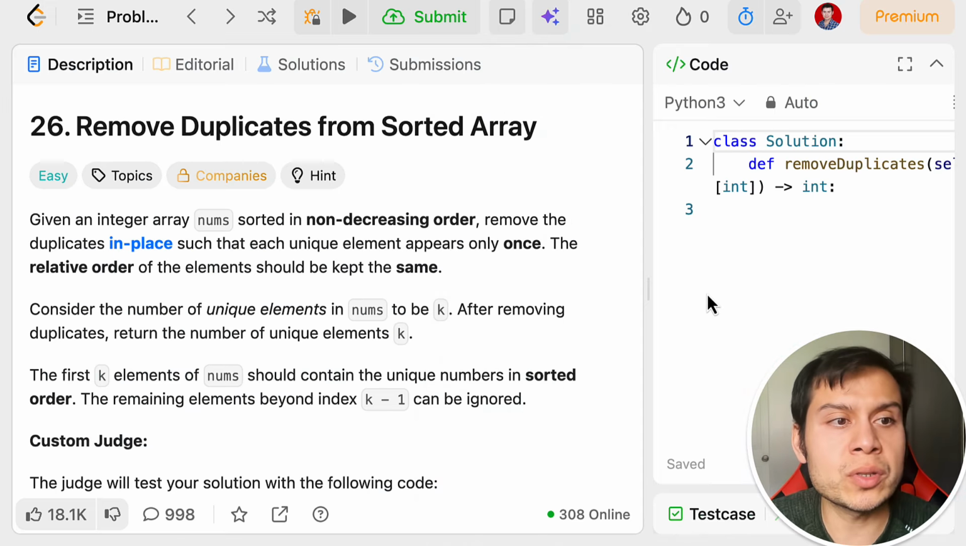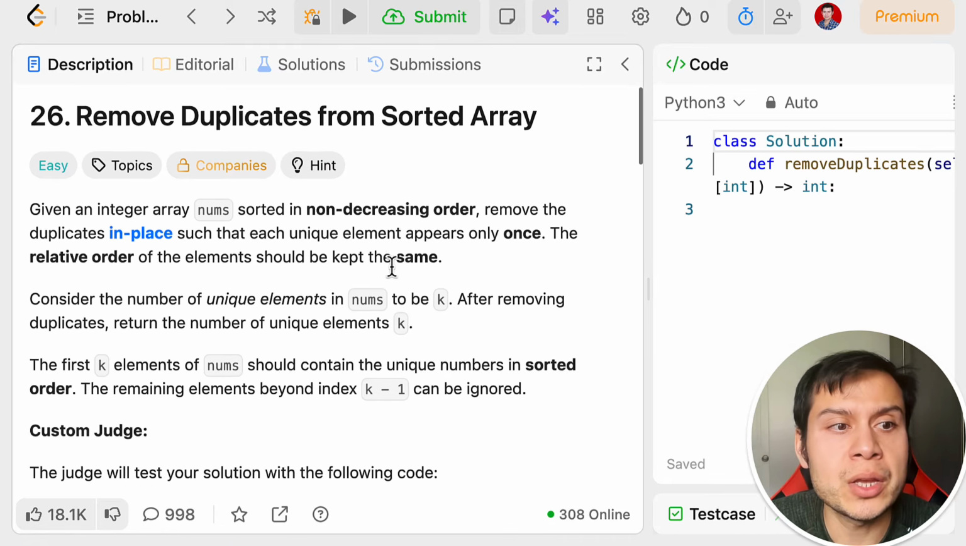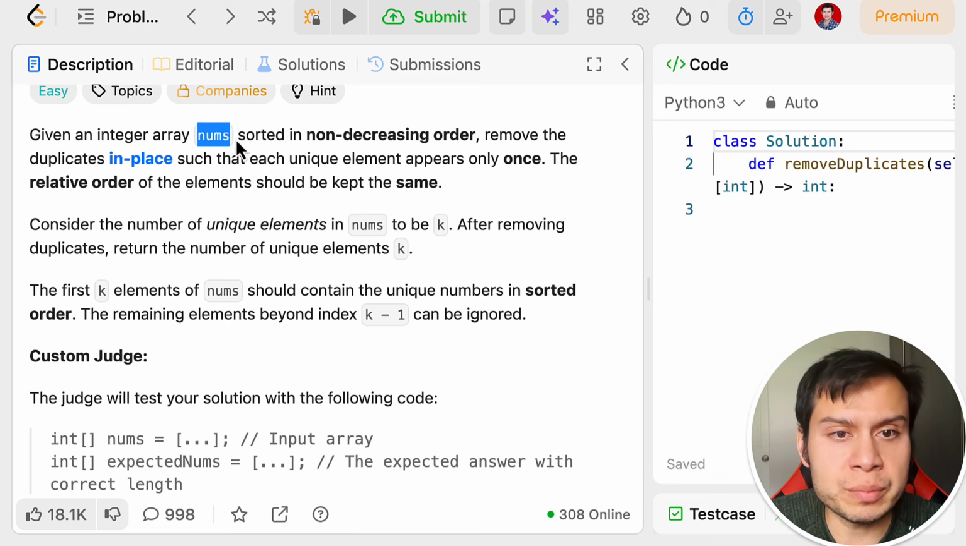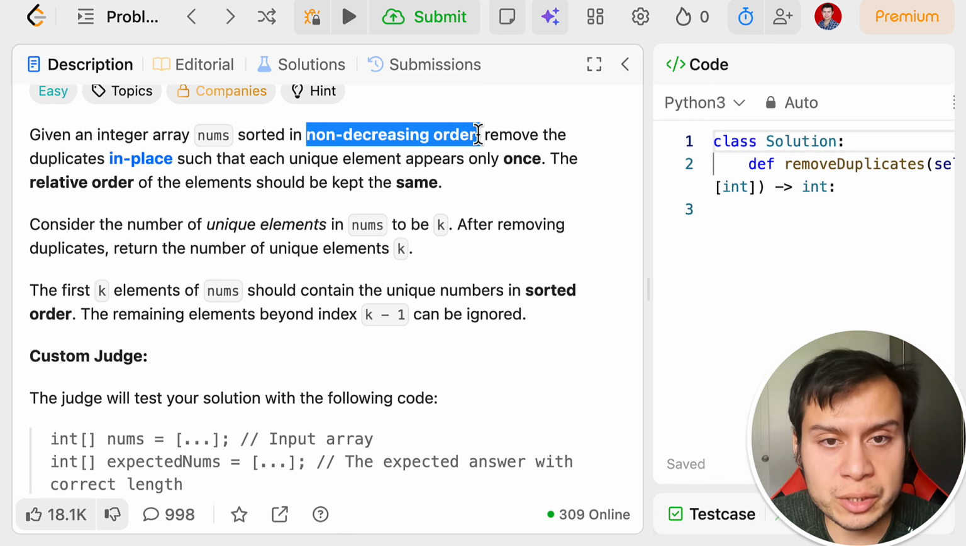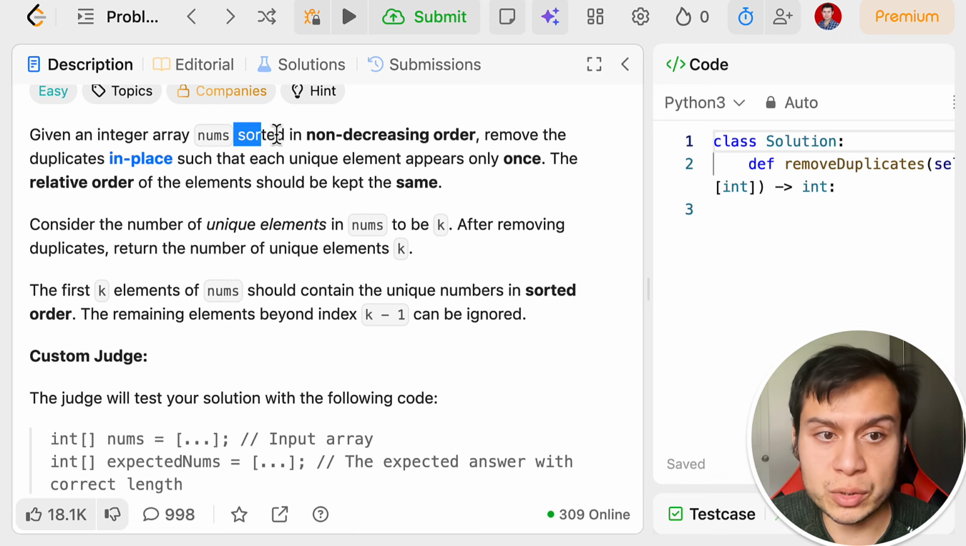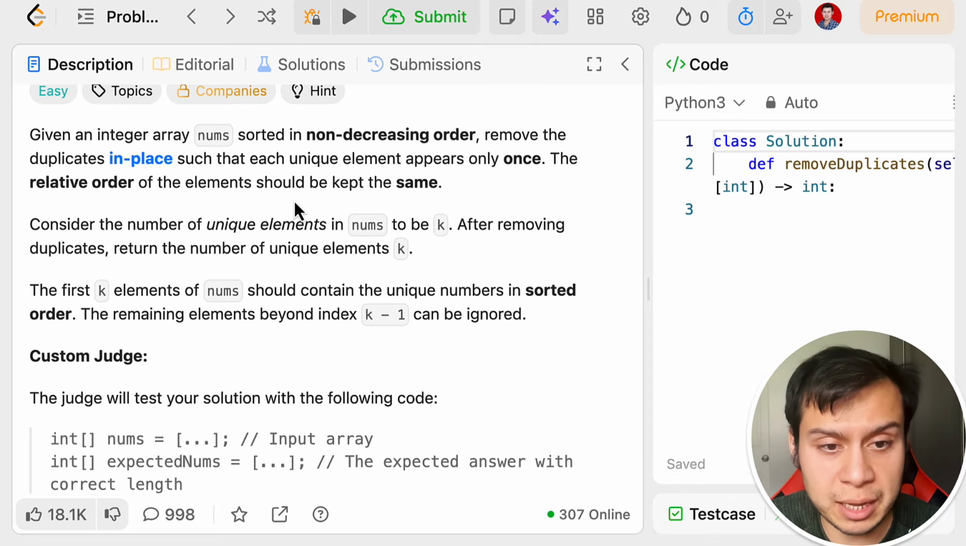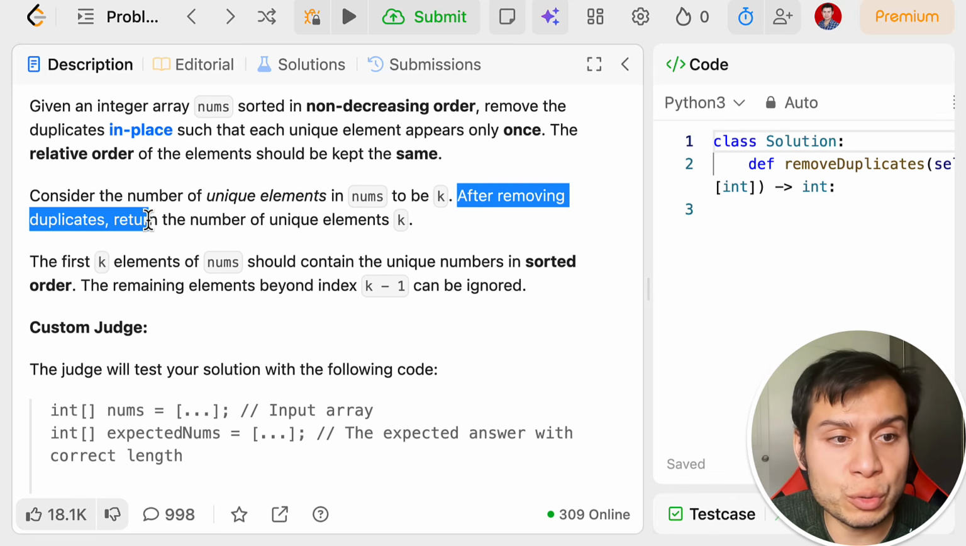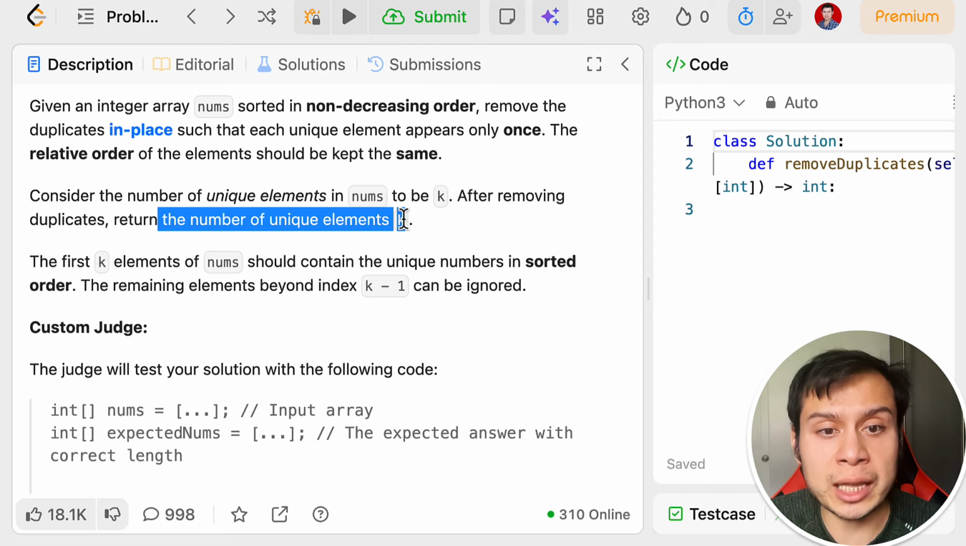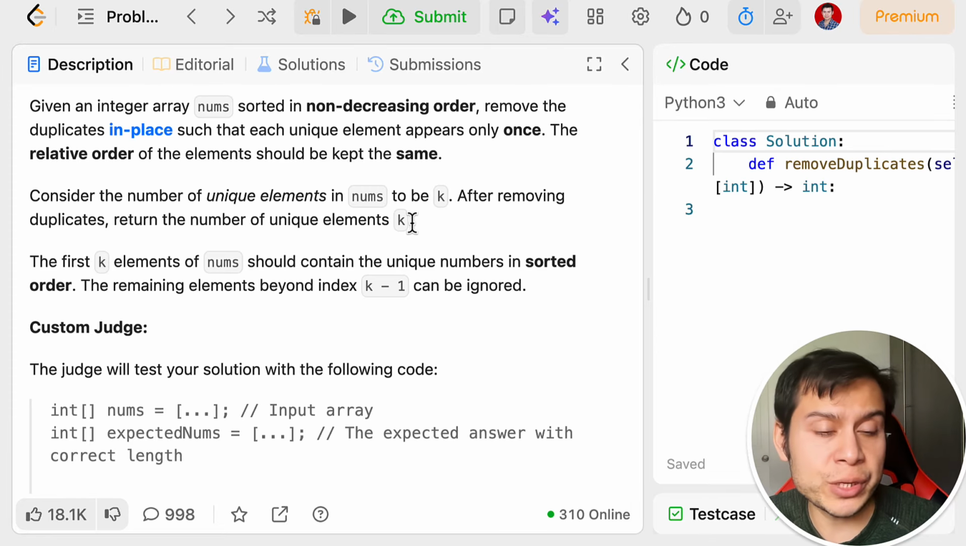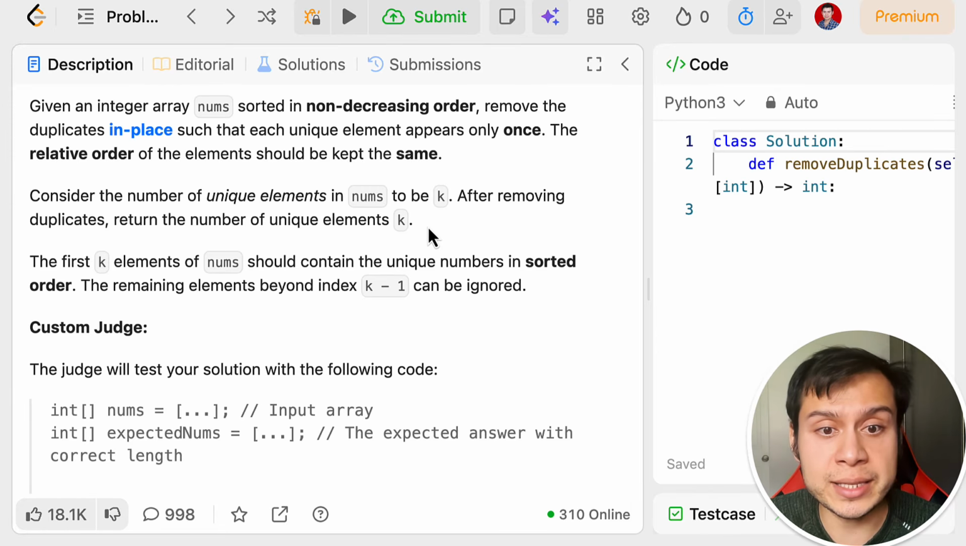So the question that we're going to solve is question number 26. It's called remove duplicates from sorted array. It says, given an array nums sorted in non-decreasing order, this part is important, it's a sorted array, we remove the duplicates in place such that each unique element appears only once. The relative order of the elements should be kept the same. At the end, after removing the duplicates, we return the number of unique elements k. If there are 5 unique elements, we have to report that k is equal to 5.